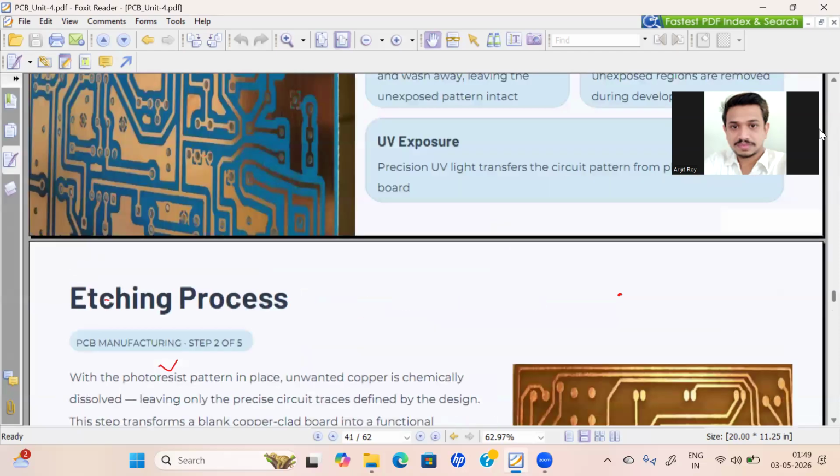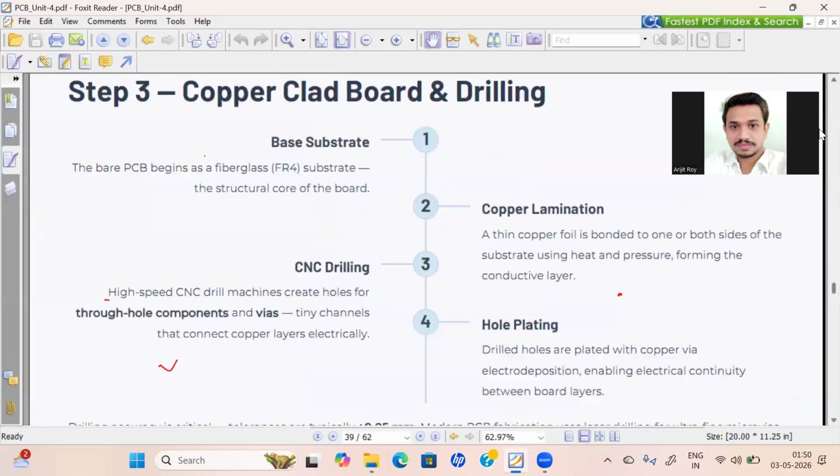Next is copper clad board and drilling. The base substrate, as all of you know, is the PCB FR4 substrate. After that, a thin copper foil is bonded to one or both sides of the substrate using heat and pressure, forming the conductive layer. After that, what will happen? High-speed CNC drill machines create holes for through-hole components and tiny channels that connect copper layers electrically.